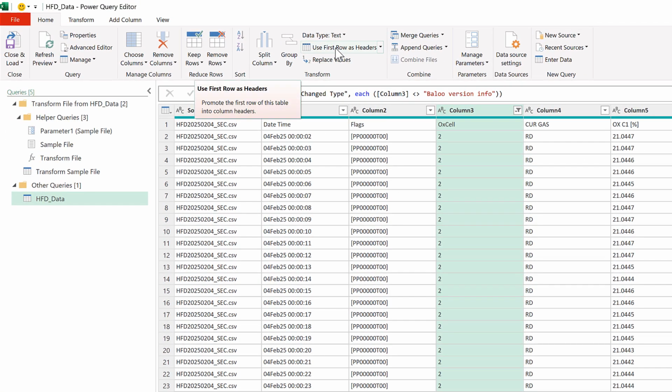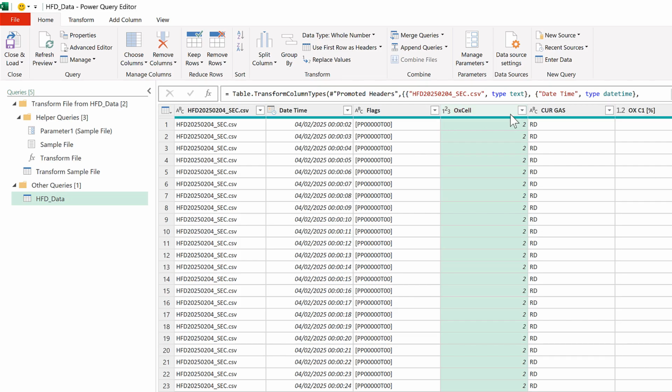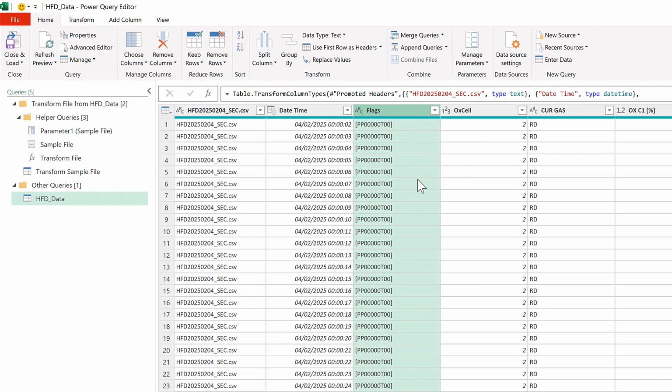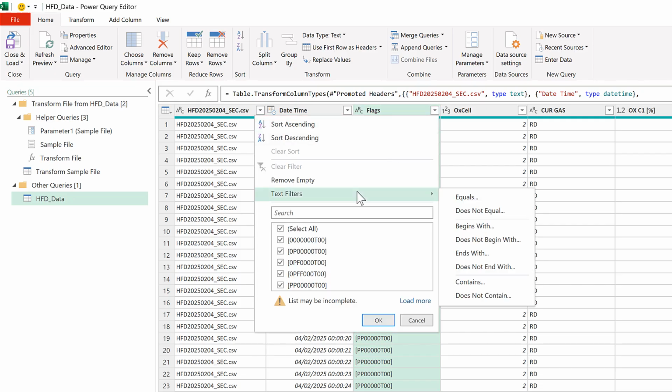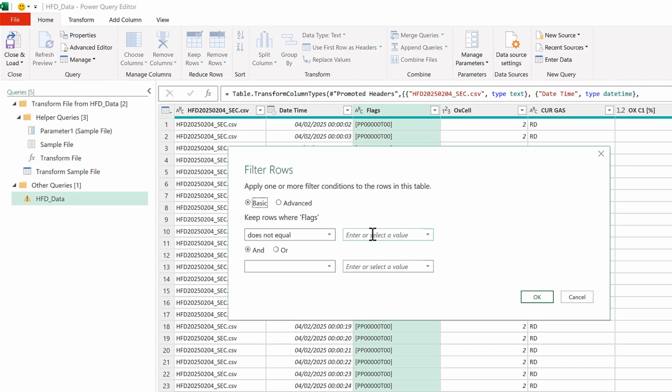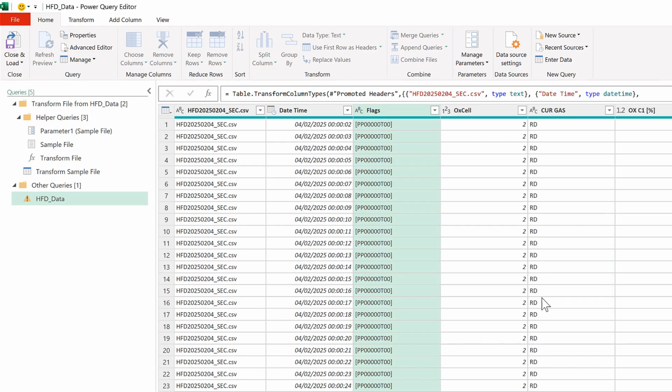Then I will click on Use First Row as Headers, and that promotes the first row and turns them into my column headers. But I still have the headers from all of the other files further down the table, I just can't see them. So now I'm going to click on the Flags column, and I'm going to use a text filter to filter for everything that does not equal the word flags because that's the name of this column, and OK. And then that removes all of the extra rows with the extra headers from the other files.